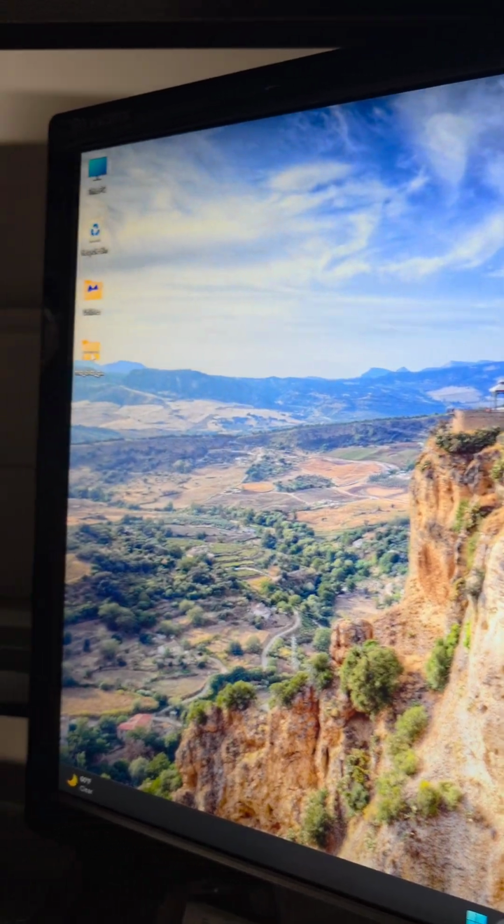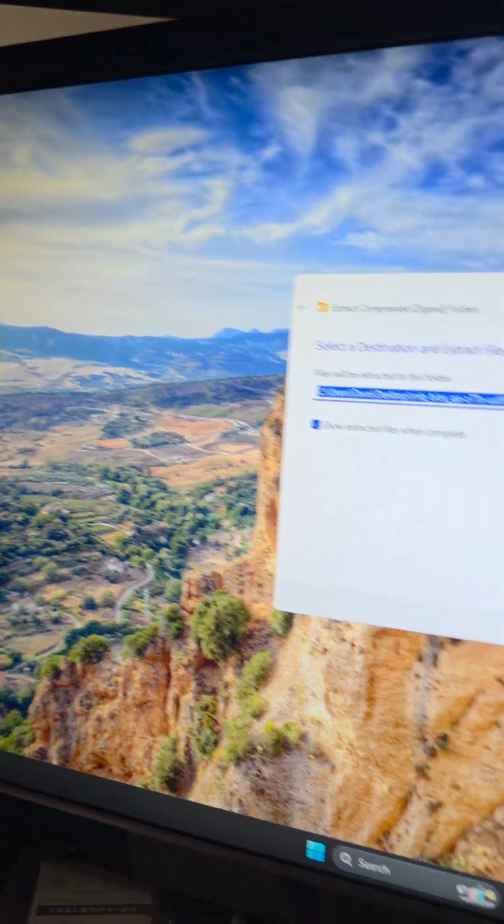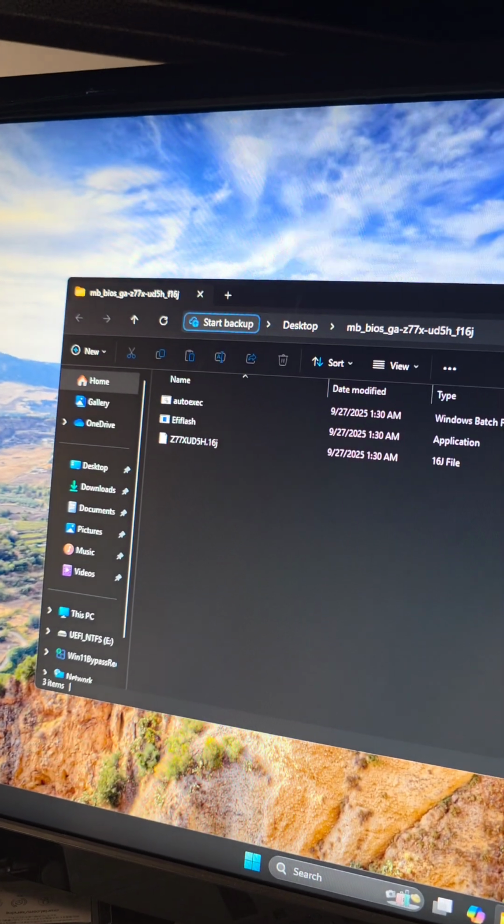Once it saves, we're going to right-click the folder here, and from there, you want to extract all, and then just click extract, right? You'll get this folder. It might open up automatically.